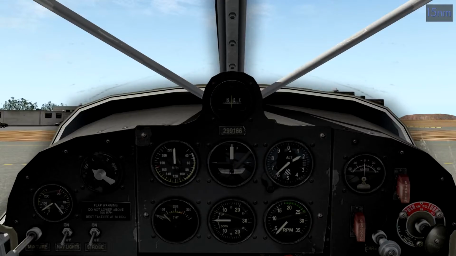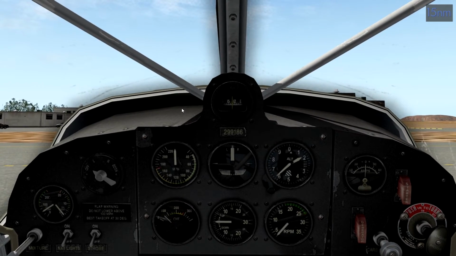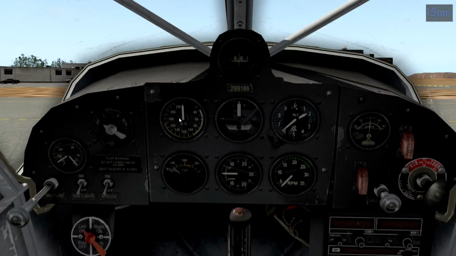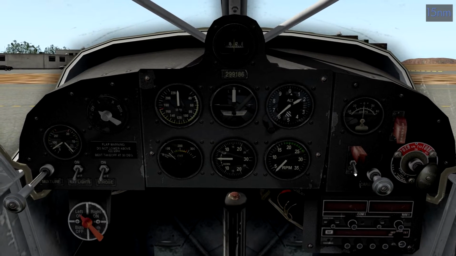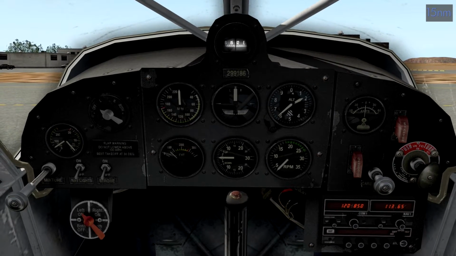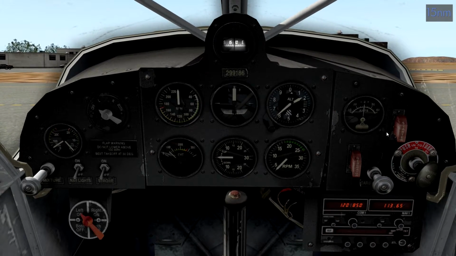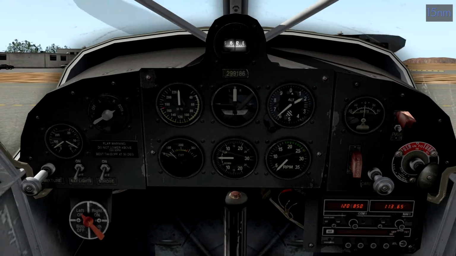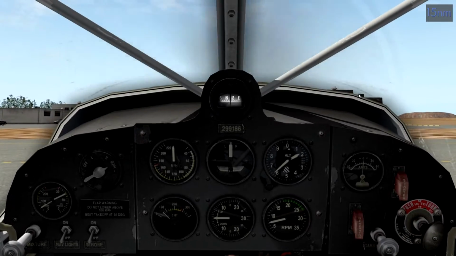So let's hop in. This thing is pretty easy to start. I did do a practice startup, so I wouldn't waste your time. How did I do that? I turned on the generator, and you can prime if you want to, I guess. Put in the mixture and just give it a start. And that was it.